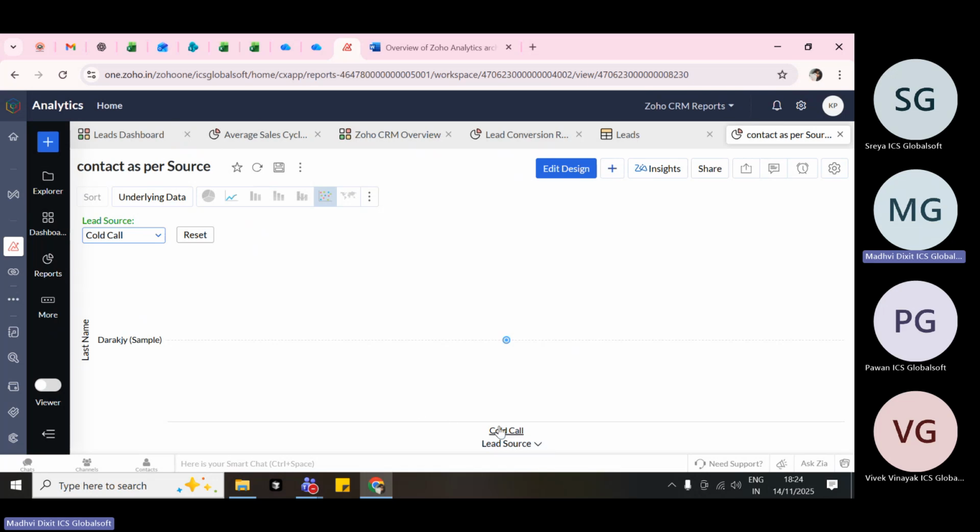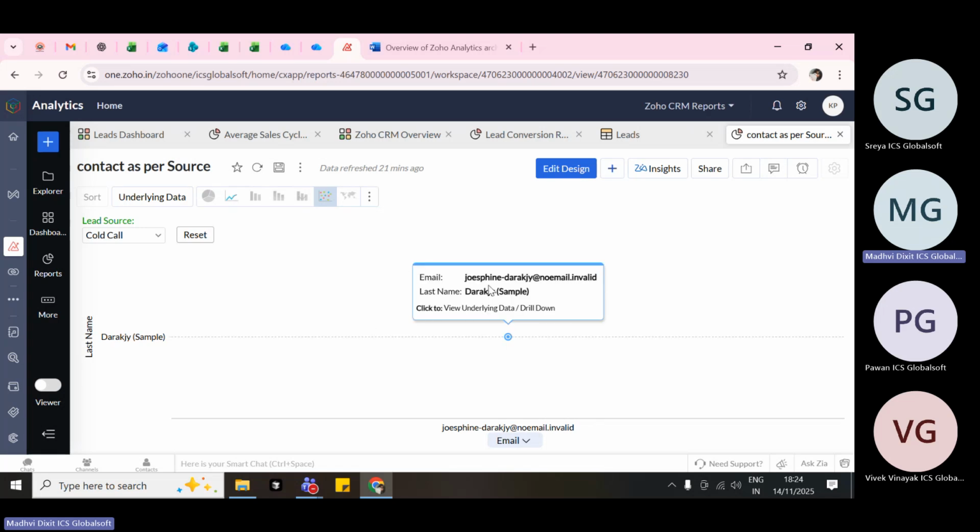Other than lead source, if we want, this is the advantage of Zoho Analytics. If we want to change this lead source to any other field, you can just click there and, as per mail, you can select this. You can see the mail ID and every detail. So this is the best option. And if you click on that, we have this drill down option.